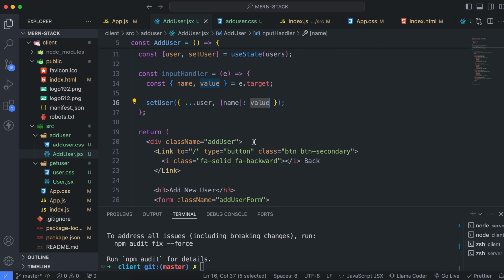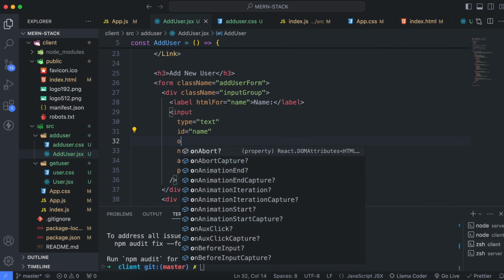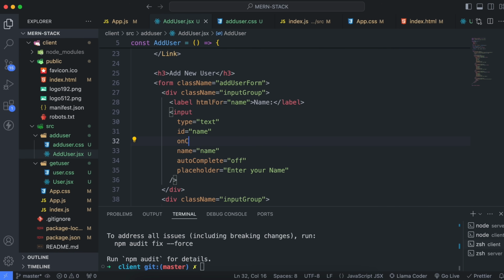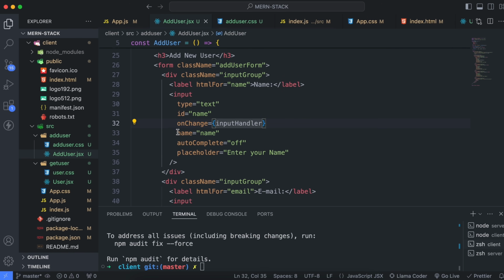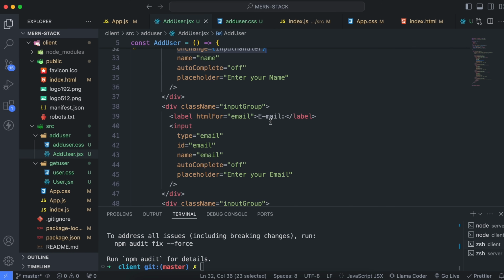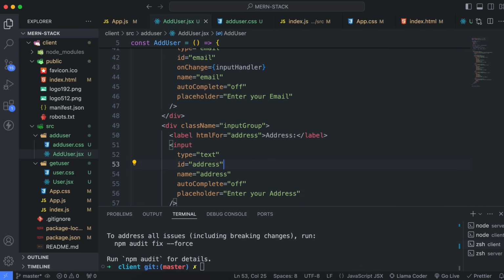So once this is done, just go below this ID and type the onChange event. Whenever we type something, we just have to call this input handler function. Similarly, just copy this and paste it below here, and paste it below here as well.